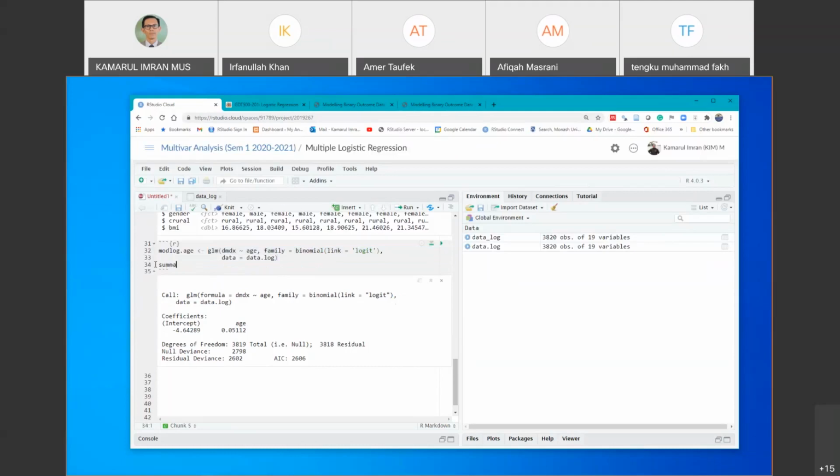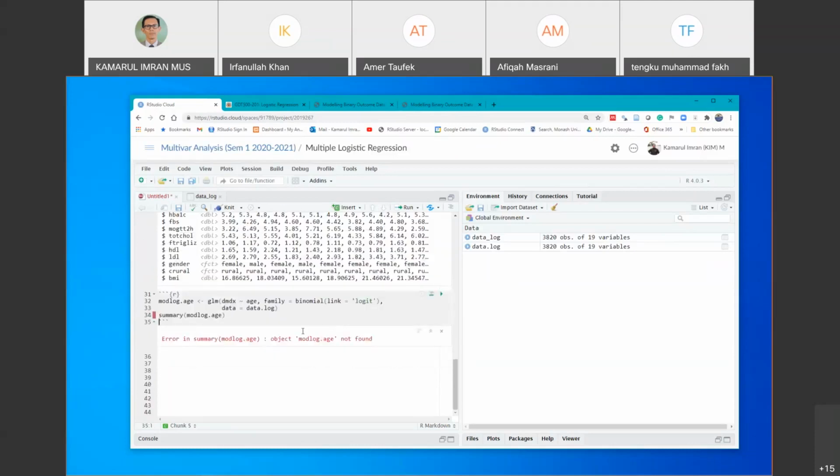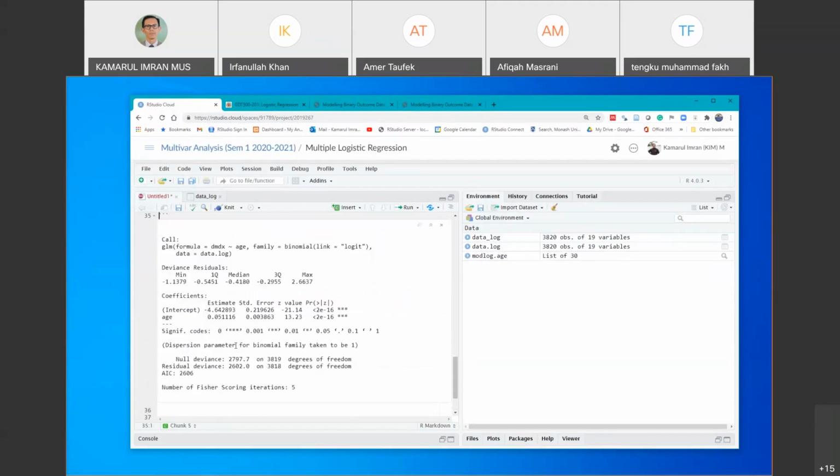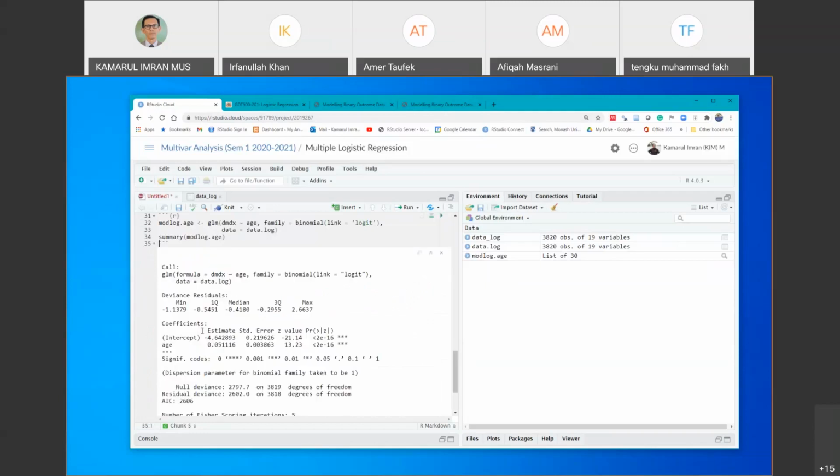And then we can type summary mod log age. Why doesn't it run? Because I've not run this yet. Okay, I'll run that. And this is the logistic regression model that we have estimated. So this is variable age, and this is the beta, the estimate. This is the standard error of the beta.